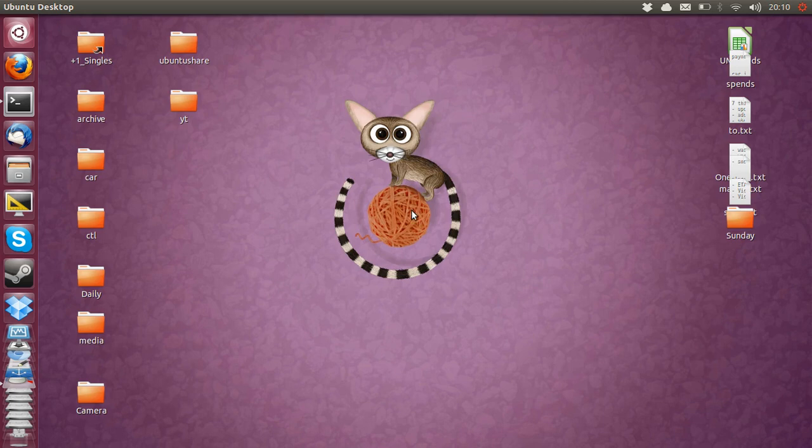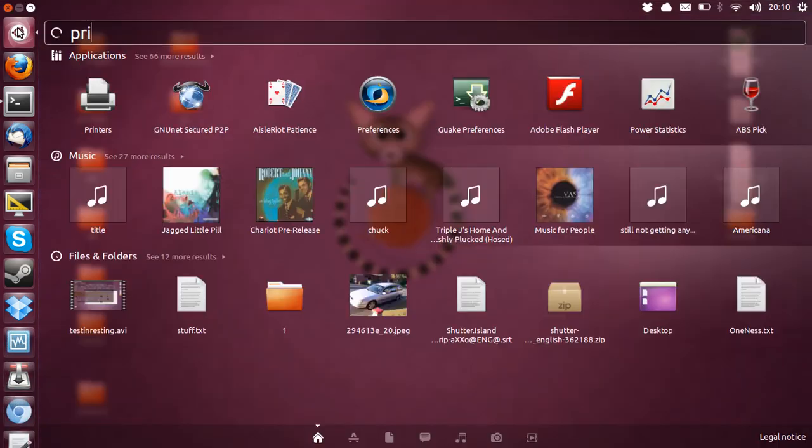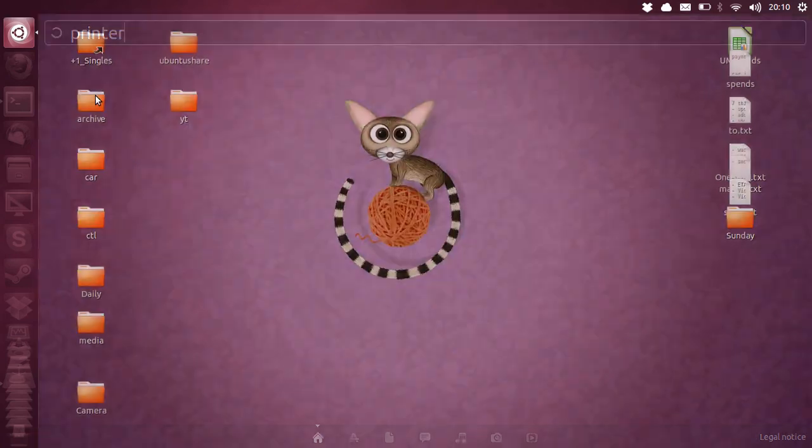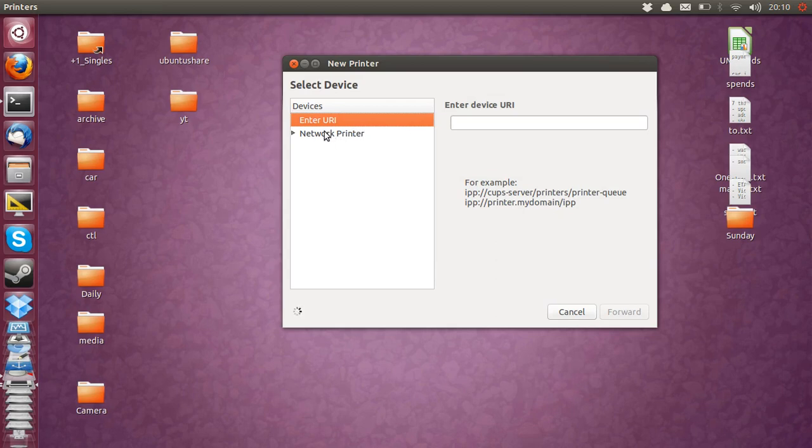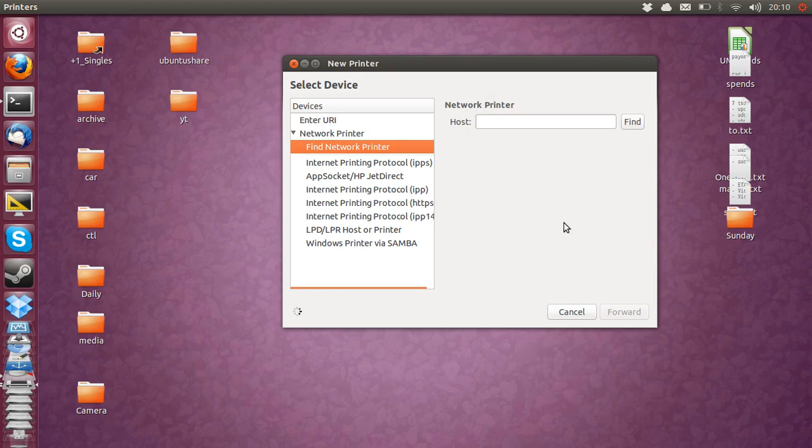So in Ubuntu 13.04, all you have to do is go to the menu, type in printers, click on printers, go to the add button. Now here's where it gets interesting, so click on network printer, find network printer, and as you'll see here down the left bottom, it's actually looking for the printer.